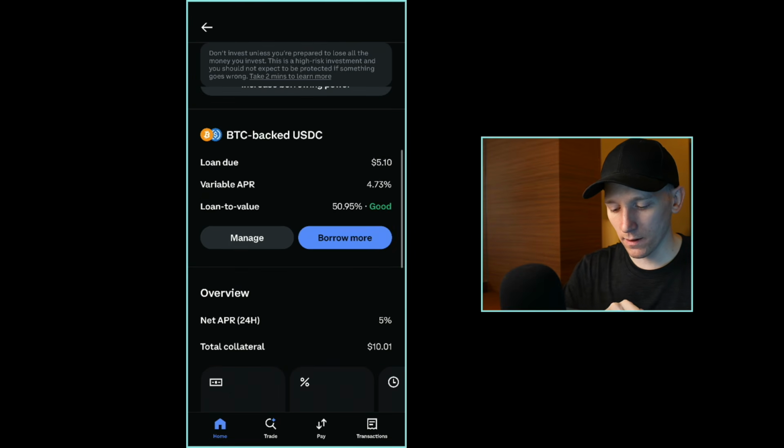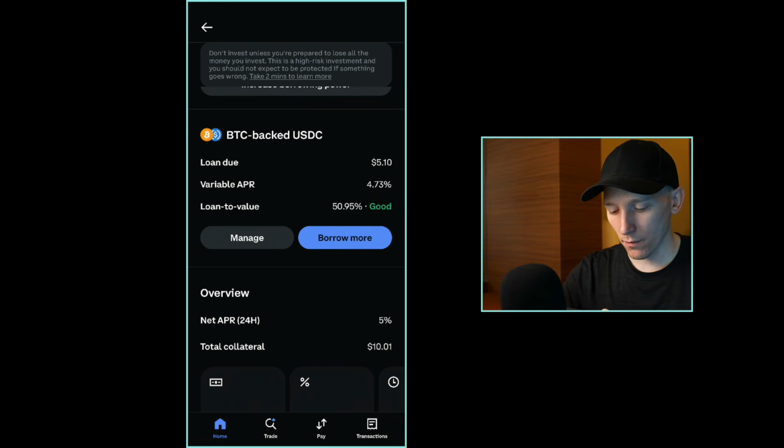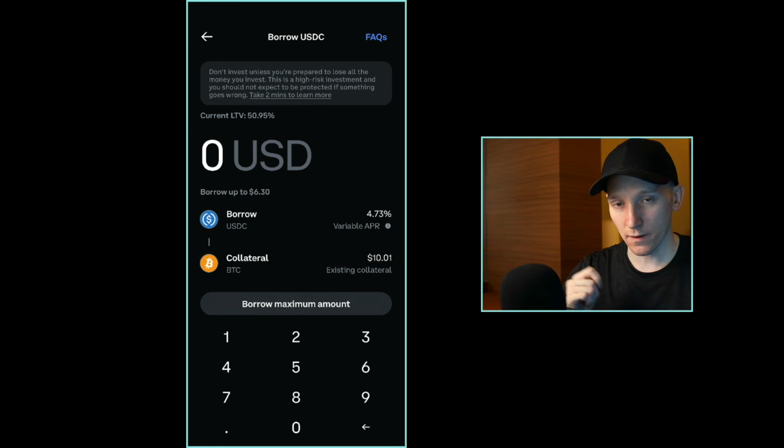The other way is we can manage or borrow more. So let's go to borrow more first. Notice that my loan to value currently is 51%. That's going to change dependent on the Bitcoin price. My loan stays the same, but the value of my collateral is going to change over time.